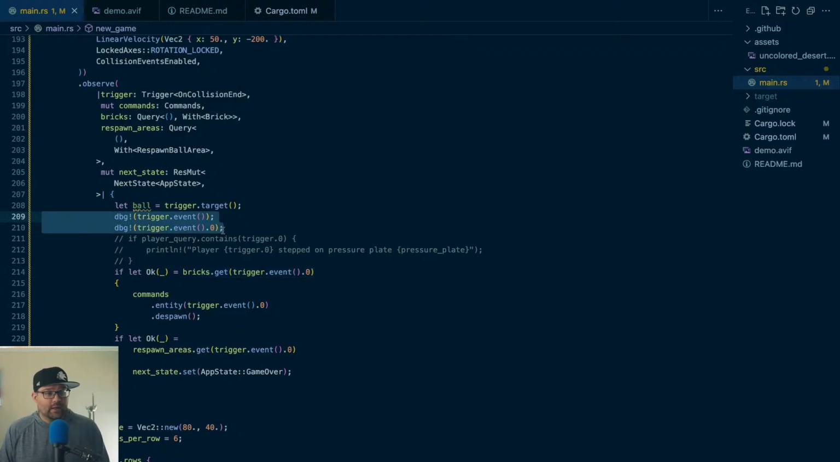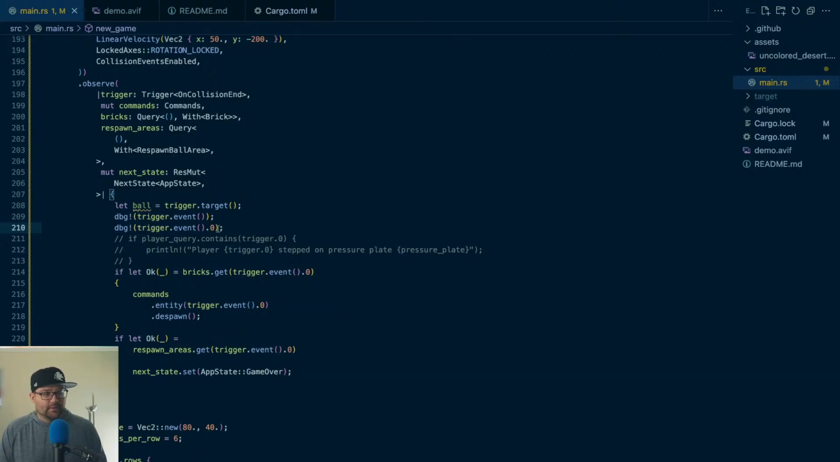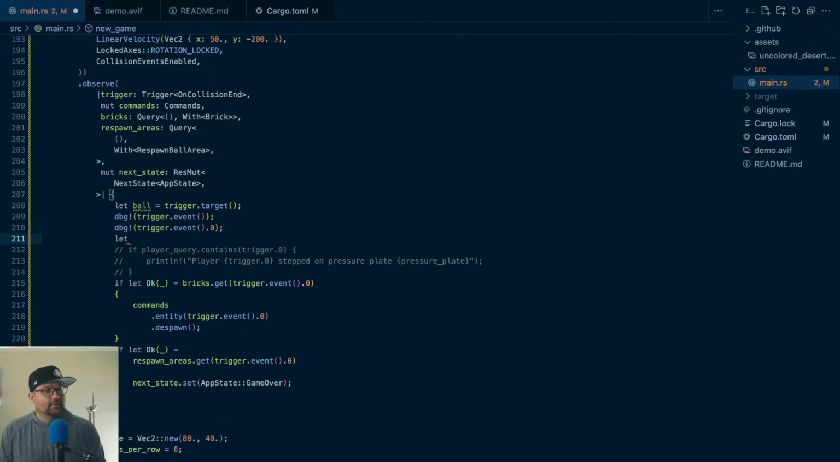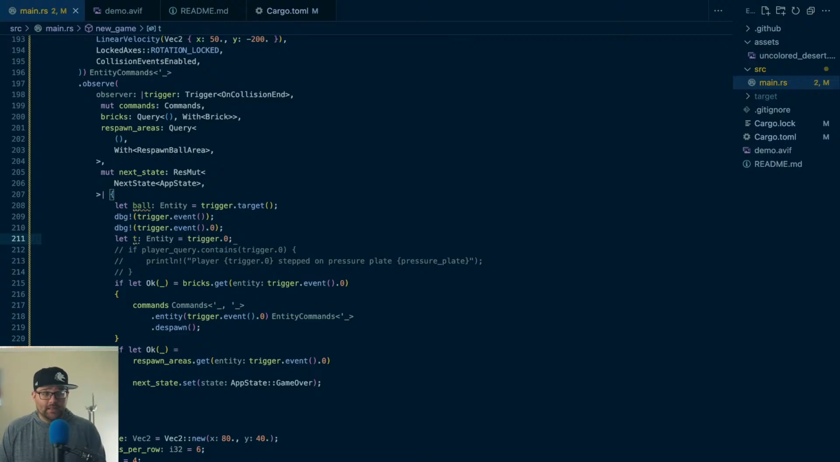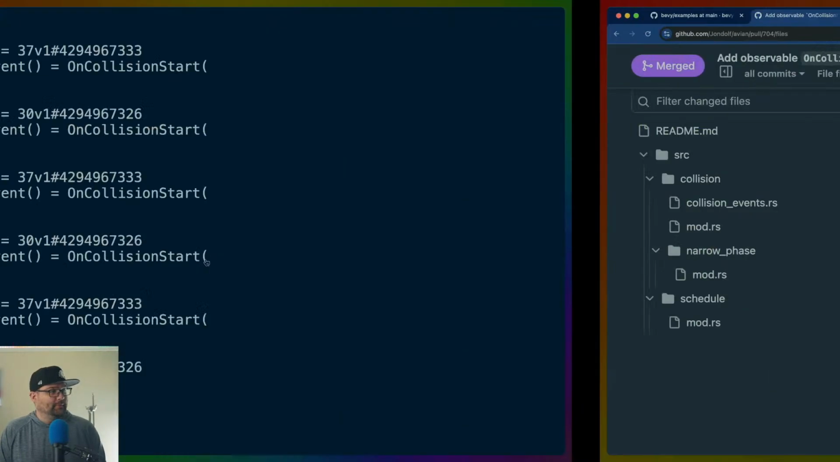.0 looks weird. How do I frame this? There's no way for somebody without this .event.0, who doesn't know how trigger works or how to look up the data I just looked up, to figure out what .0 is, right? And the type on .0 is just going to be entity, right? So let t equals trigger.0. This is just going to be entity, and people are going to be like, okay, what entity is that? So I think this is important.